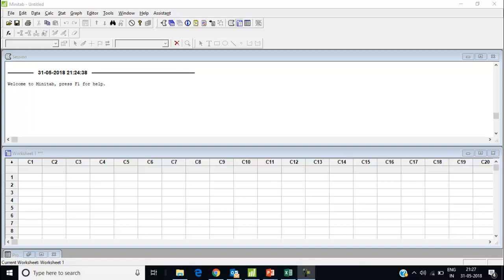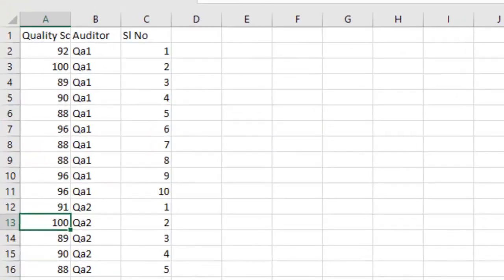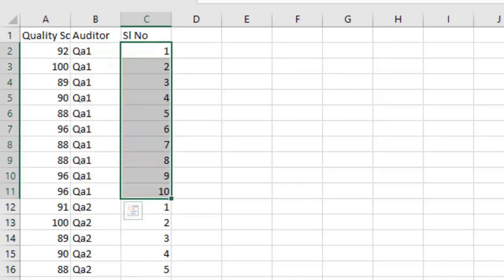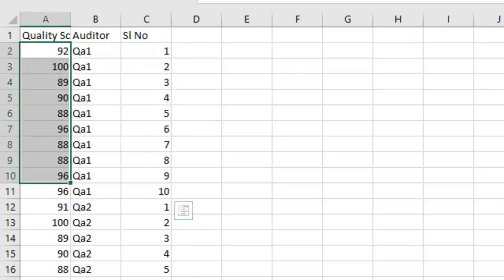Let's look at this simple video where I shall help you understand how to conduct an attribute agreement analysis test using Minitab. For the purposes of demonstration, I have created some data for myself wherein auditor number 1 has reviewed 10 particular parts and assigned certain quality scores to them.